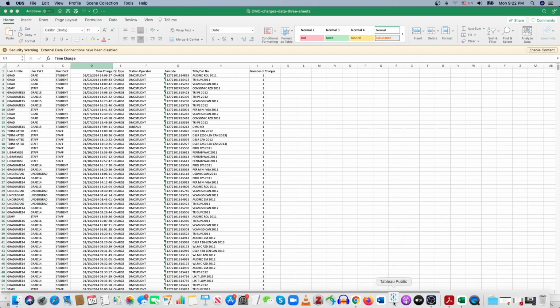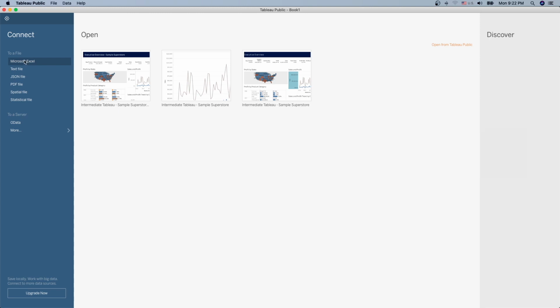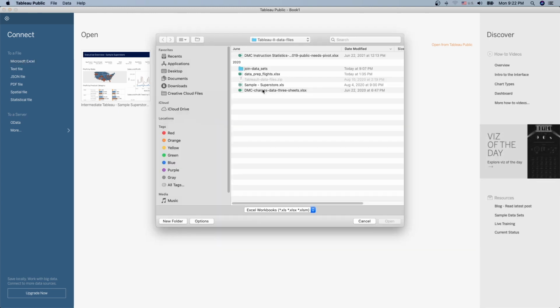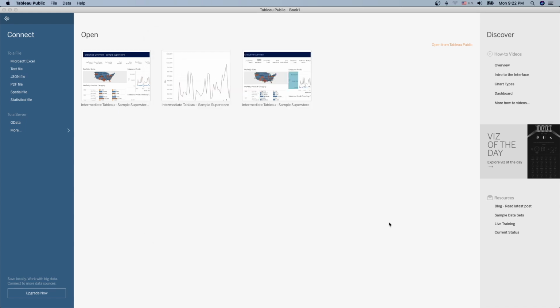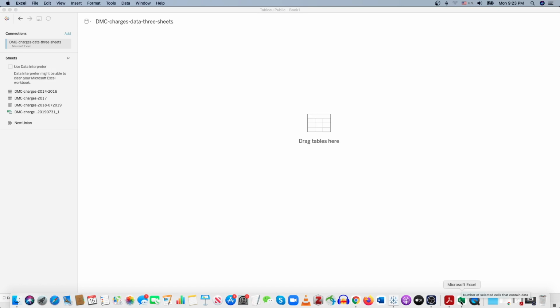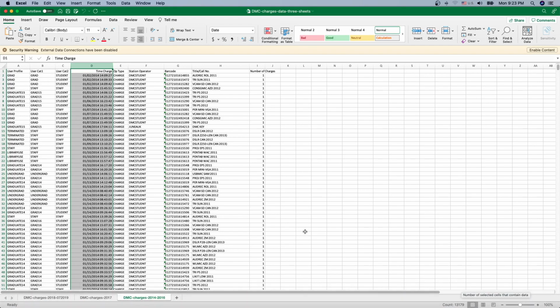Open Tableau Public. Click on Microsoft Excel. Click on DMC Charges Data, 3 sheets, and click Open. While the data is connected, let's take a look at the 3 sheets Excel file that we are going to union.